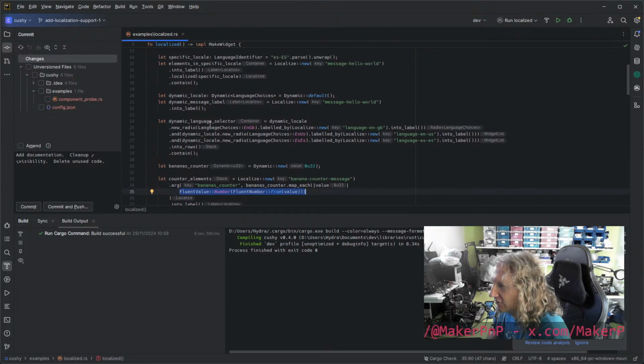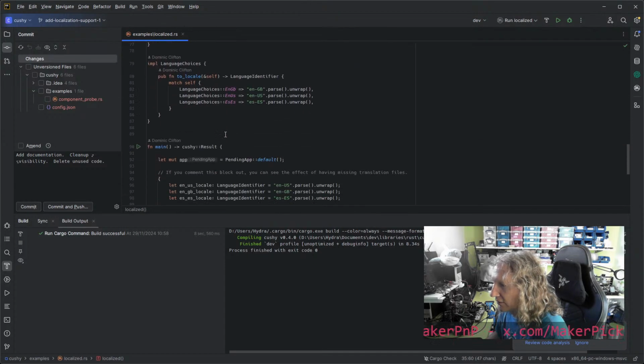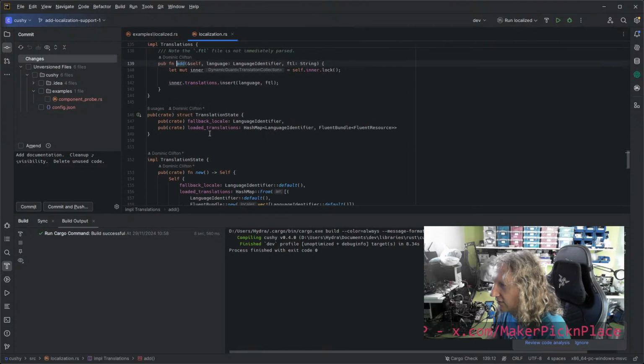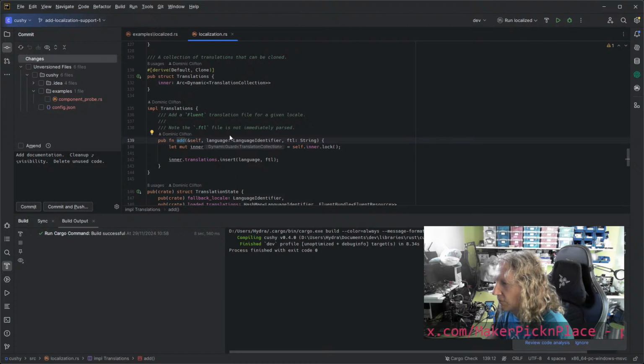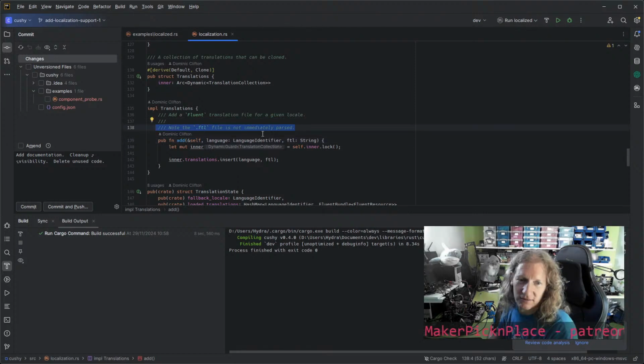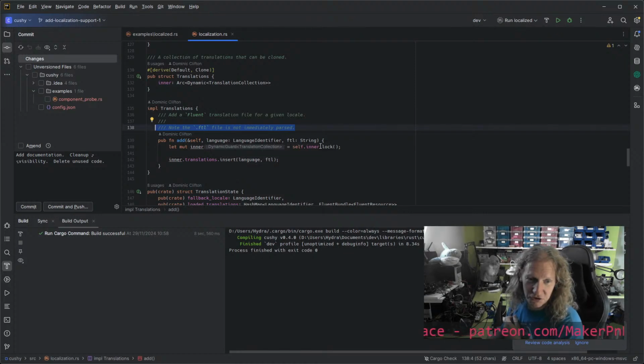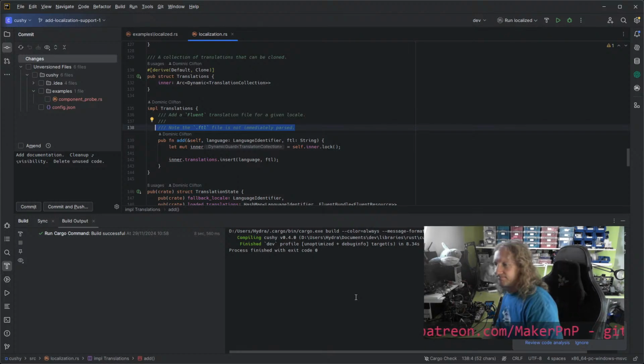So the way that this translations thing works at the moment, right? It goes translations add. This is where the problem is. What we want to do is parse the file at the point we're adding the translations, and not every time we open a window. Oops, I've lost a shoe. There we go.